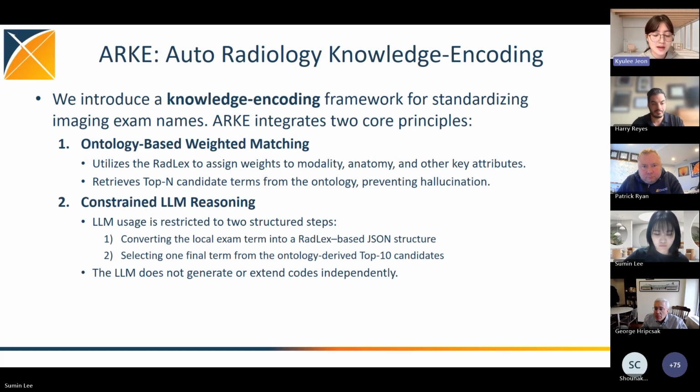And that's why we developed ARKE, which views this as a knowledge encoding problem. ARKE combines ontology-based weighted matching to retrieve valid playbook candidates, and constrained LLM reasoning only for structured parsing and final selection. So the LLM never generates code on its own. It only works within the ontology structure. This turns local exam names into structural attributes, ontology concepts, and standardized codes, and enables consistent identification of heterogeneous imaging data across sites. I'll now hand it over to Sumin, who will explain our methods and results.